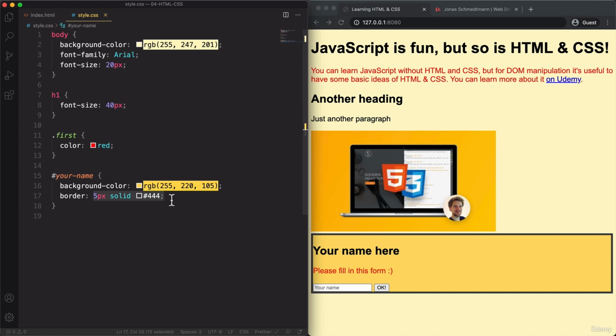Again, this border is a shorthand property because it allows us to specify multiple values like this. You can also notice that this property is not inherited, unlike the font family or the font size. Because if it was inherited, then all these child elements here would have a 5 pixel border around them as well, right? So this one and this one, but they do not. In this case, it wouldn't make sense, and that's why border is not inherited.